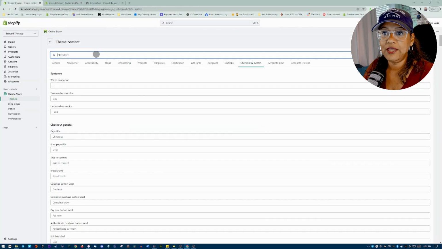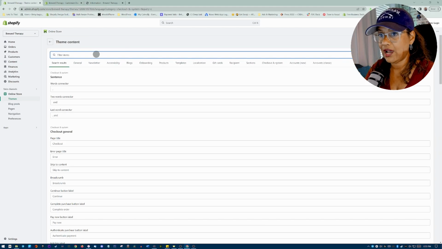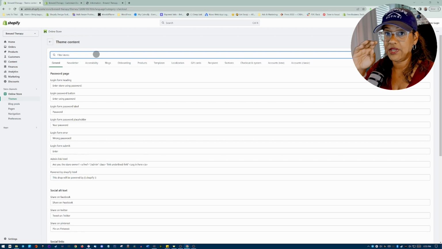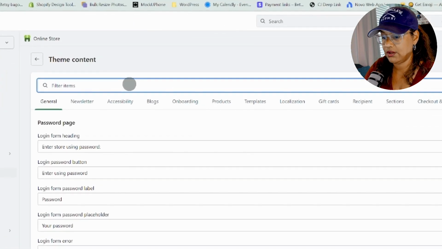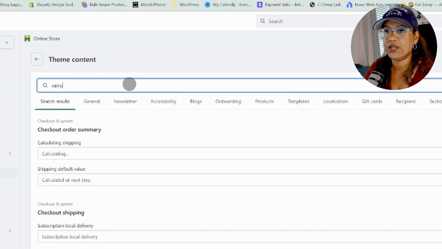So for this one, it'll be easier to just type it in. If you type in here, shipping calculated at checkout, you're going to get a whole list, right? Because that appears in different sections of your website. But for this one, it's not going to because it's just in that one section, right? So you can just type it here.